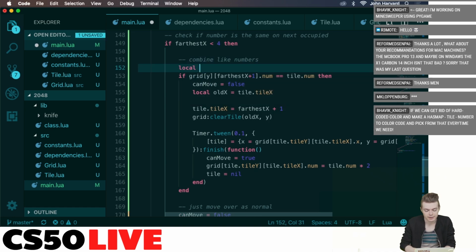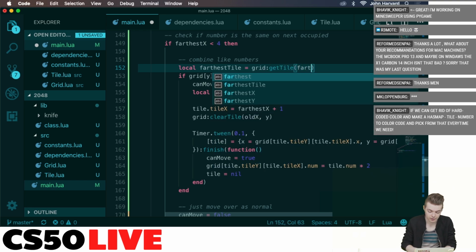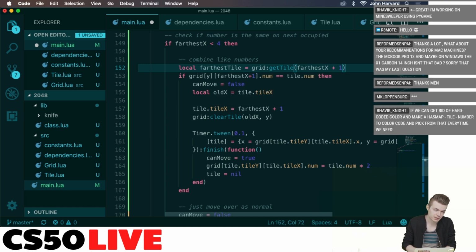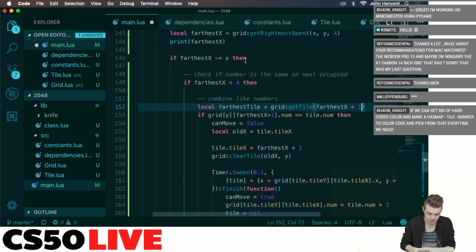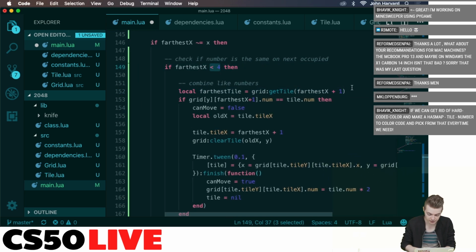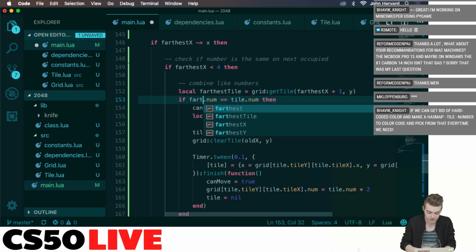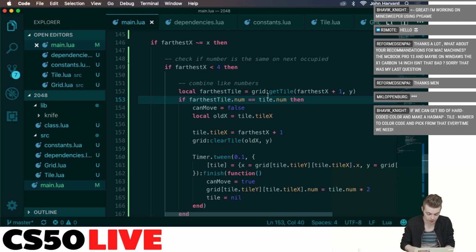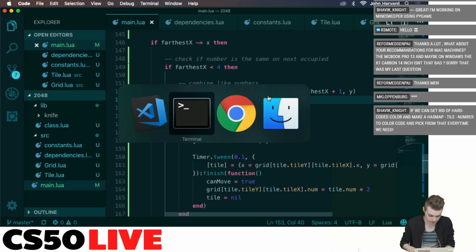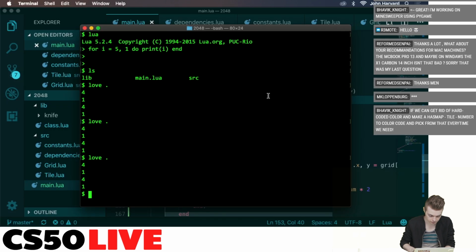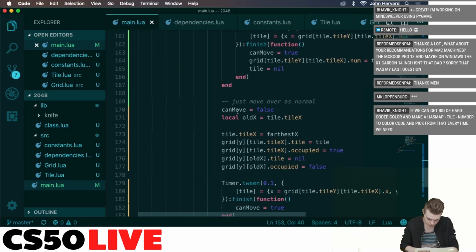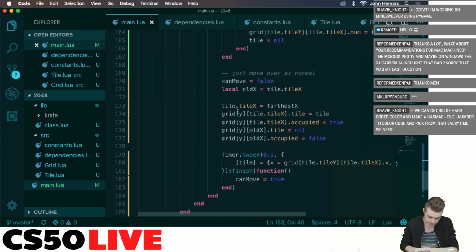We'll do local farthest tile is going to be equal to grid get tile at farthest x plus 1. Wait, is that what we want to do? Farthest x is getting us... oh right, if it's less than 4, that'll be fine. Farthest x plus 1 and y, like that. And then we can say if farthest tile.num is equal to tile num. Let's try that. Does that help anything? Do the numbers change with that? Nope, still 4, 1, 4, 1. I think it's because of all this.